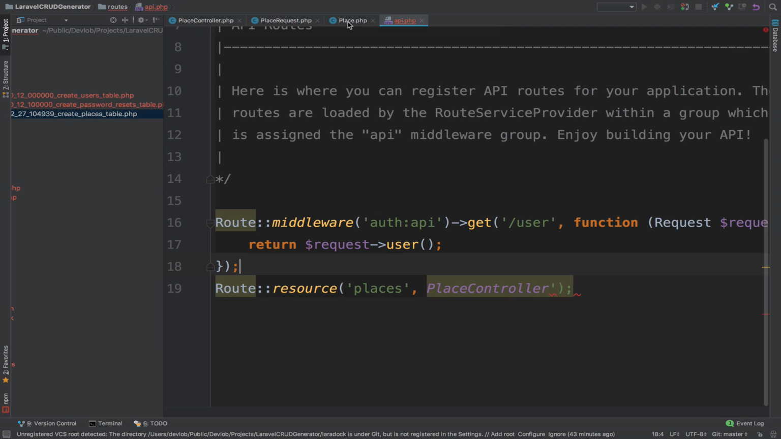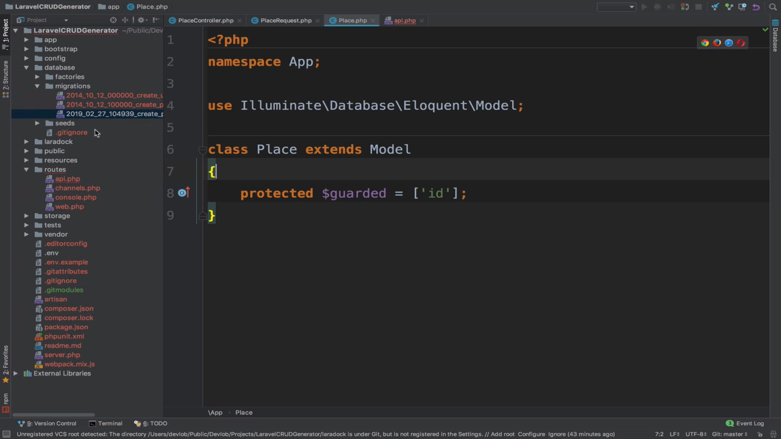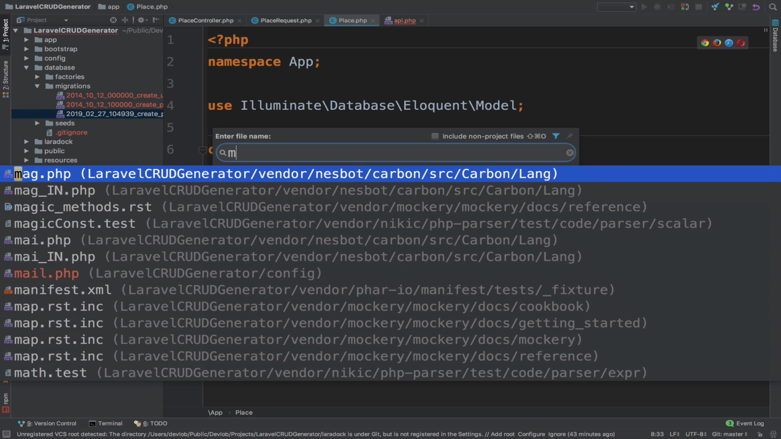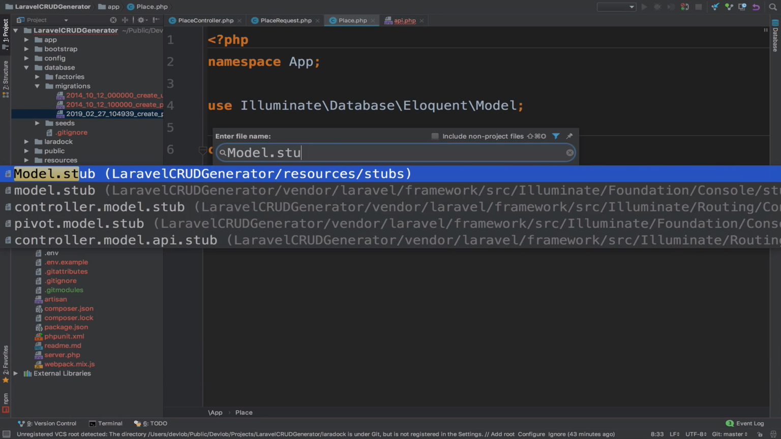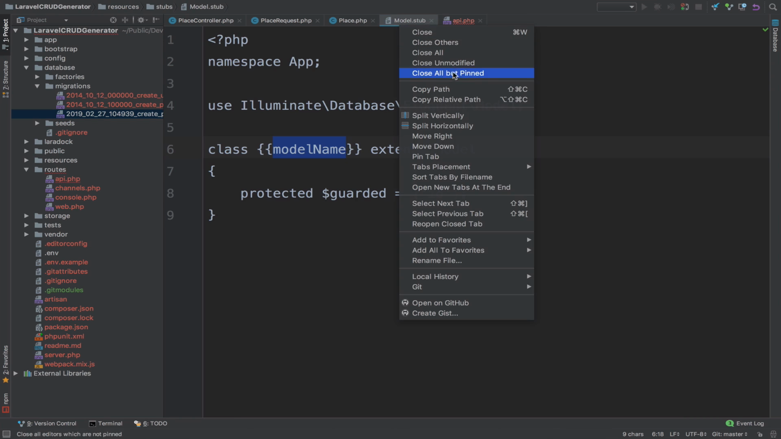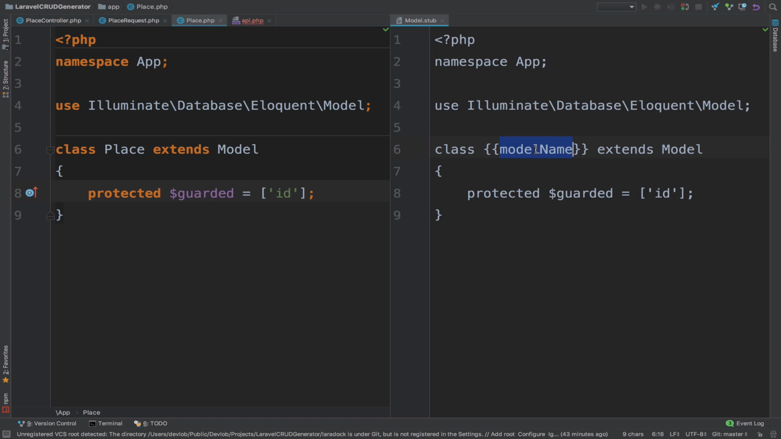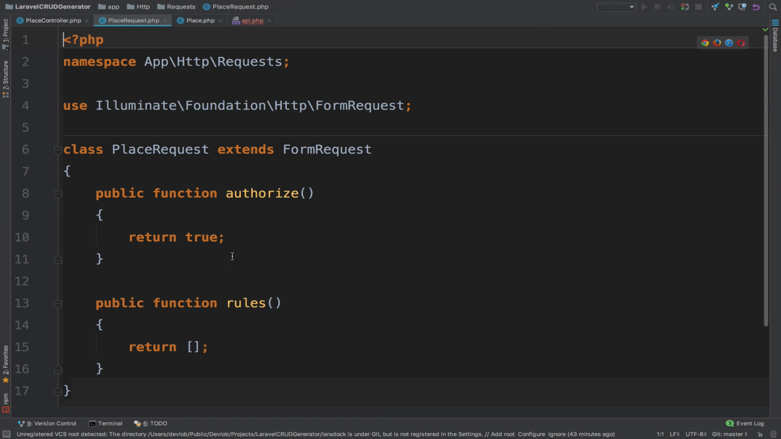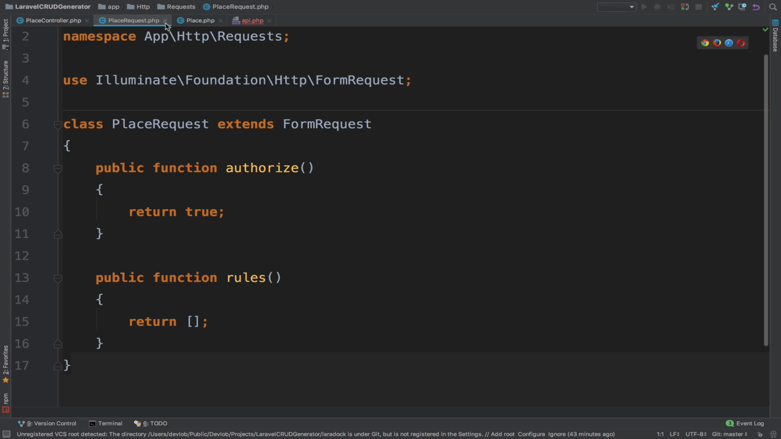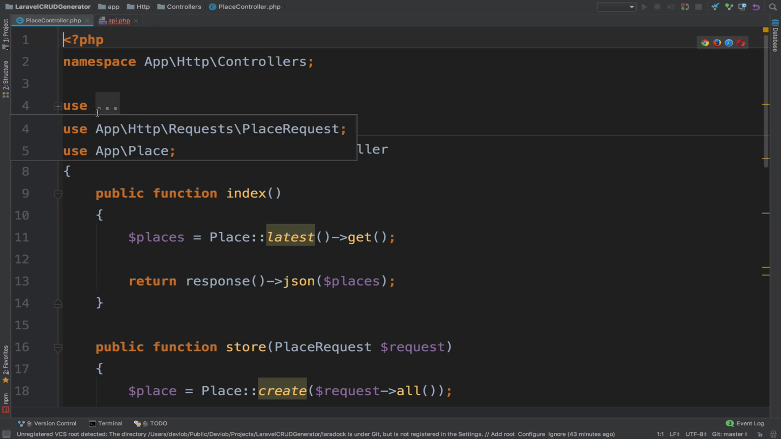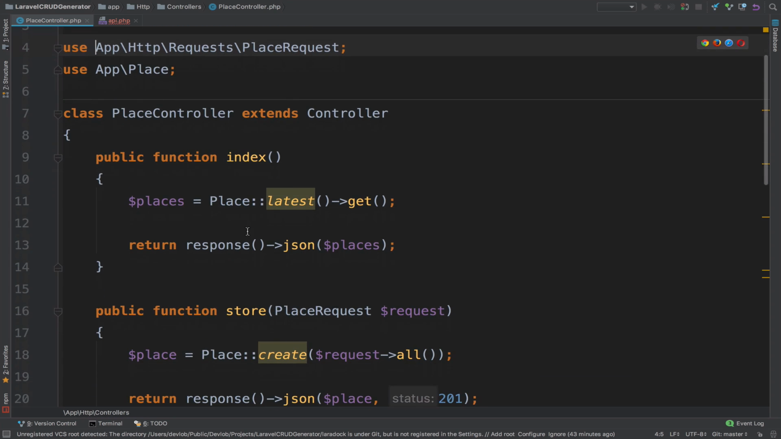So let's take a look at the files now. So let's start with the model, which is the easiest one. As you can see, for the model, if I open the stub, model.stub, we simply replaced this model name with whatever we passed as an argument, as a name, which was place. And this is what you get back. And we did the same for the request. And here it is. Okay. And then for the controller, let's take a look at the controller. Okay, so we have places, place, latest get.